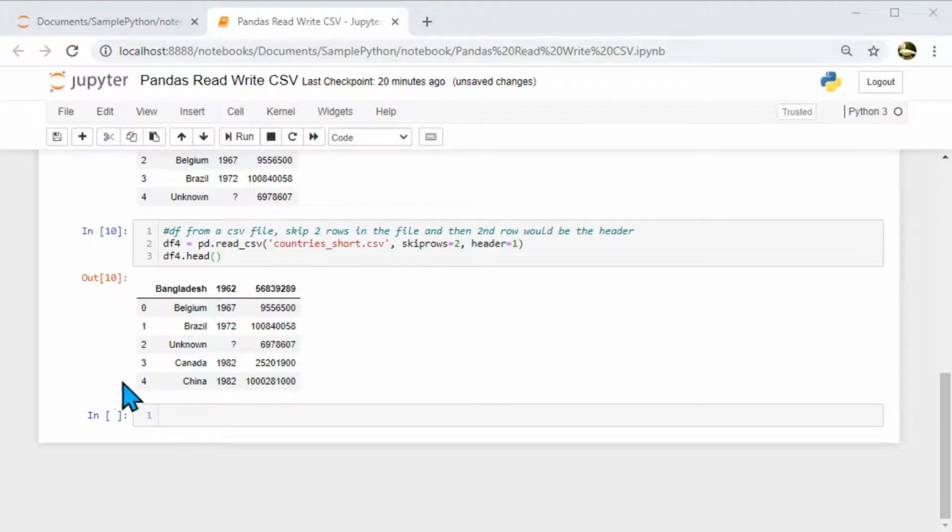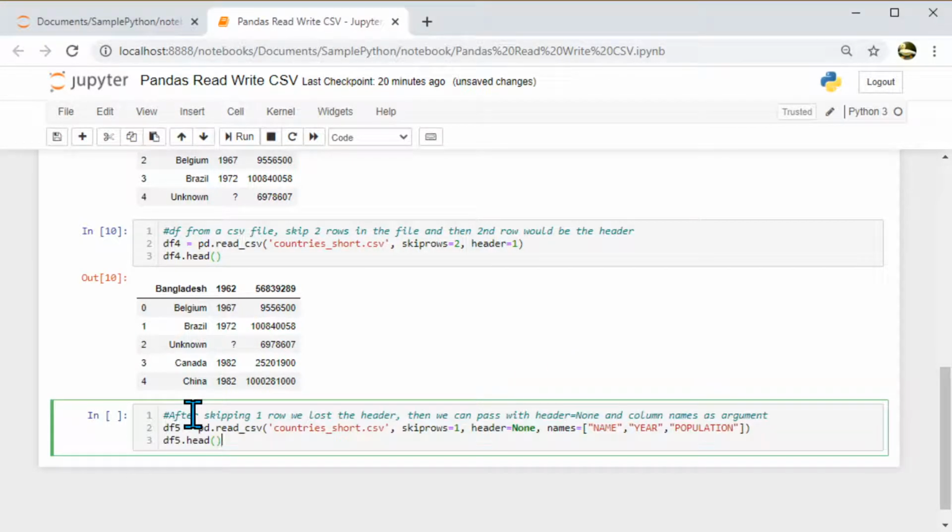Okay, so that's the way we use the header parameter and the skip rows parameter. Now that we don't have a header, but I want to include one, and I want to give the new header a specific name which I chose, the way to do that is we pass one more parameter called header equal to None.